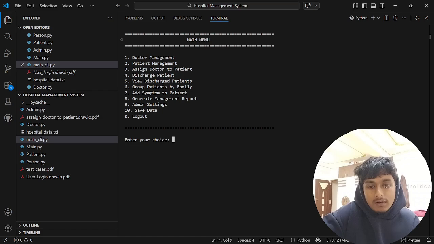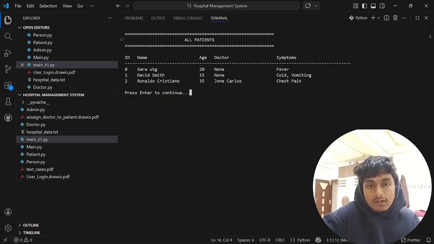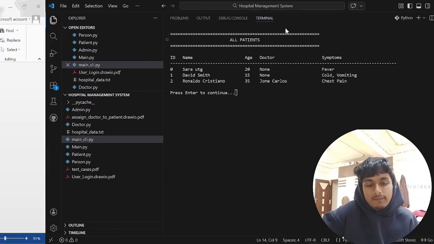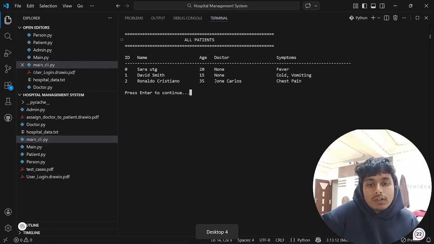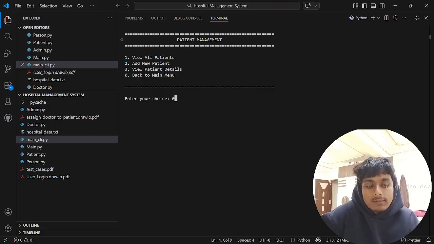Now to verify it, we have to go here. Look, that patient ID 3 is successfully deleted. Now let's move to the admin can view the discharge patient list. Okay, admin can view the discharge patient list.